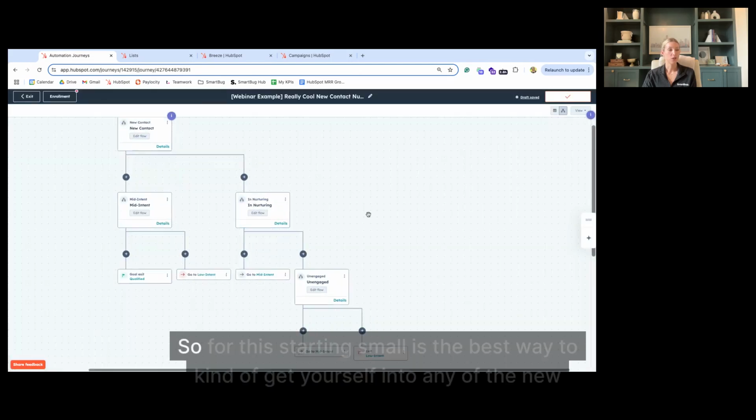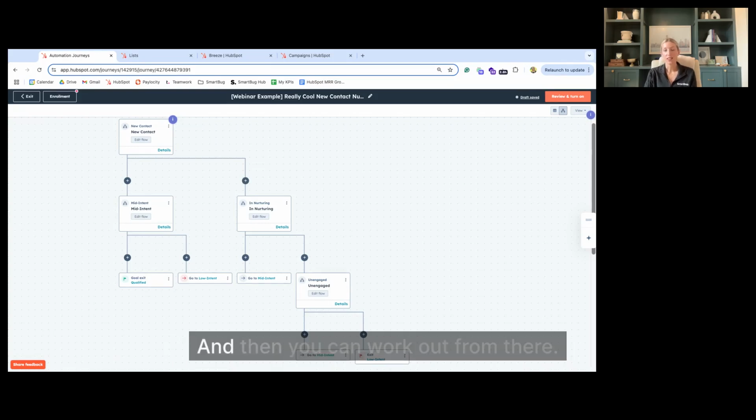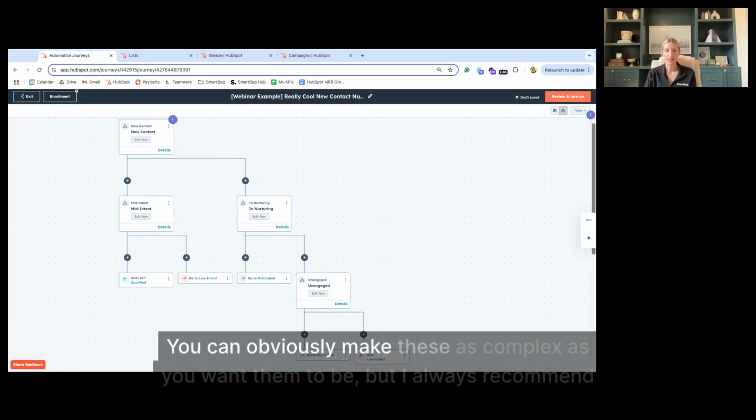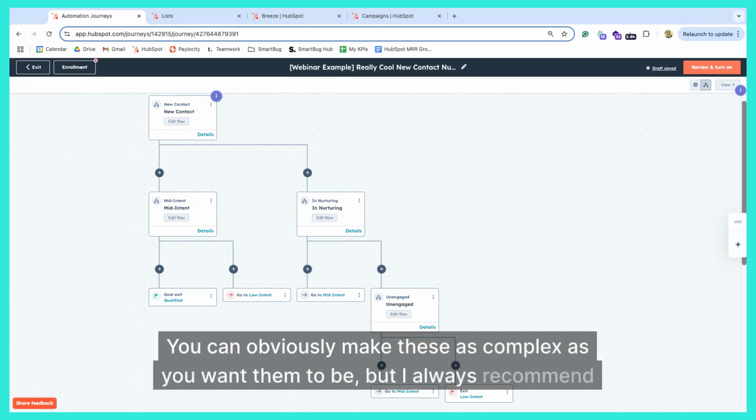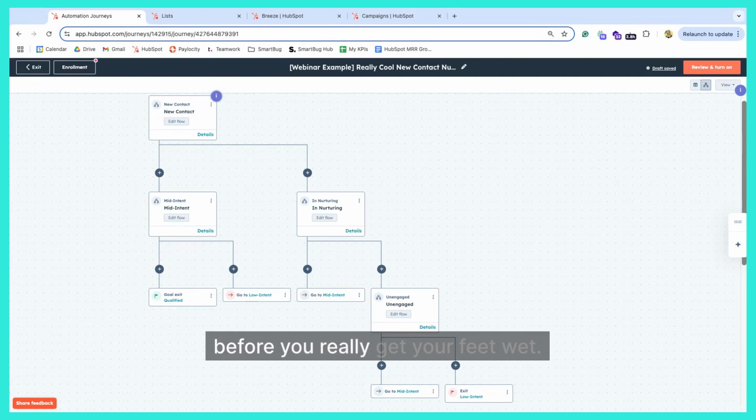Click save. For this, starting small is the best way to get yourself into any of the new features, and then you can work out from there. You can obviously make these as complex as you want them to be, but I always recommend starting with template versions just to make sure you know what you're doing before you really get your feet wet.